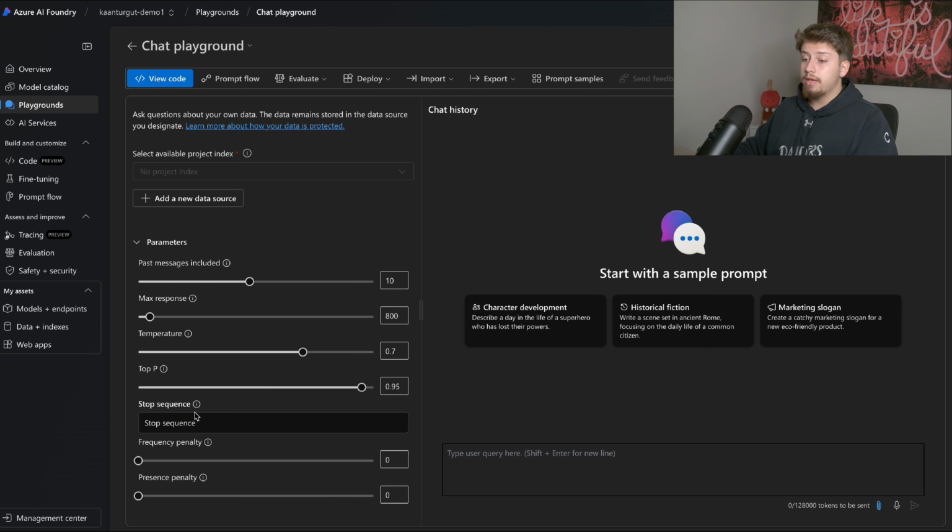Then we have our stop sequence here. We have our frequency penalty. This penalty reduces the chance of repeating a token proportionally based upon how often it has appeared in the text so far. And we have our presence penalty. This reduces the chance of repeating any token that has appeared in the text so far. So if you don't want repeated answers or repeated information, you can tweak these parameters.